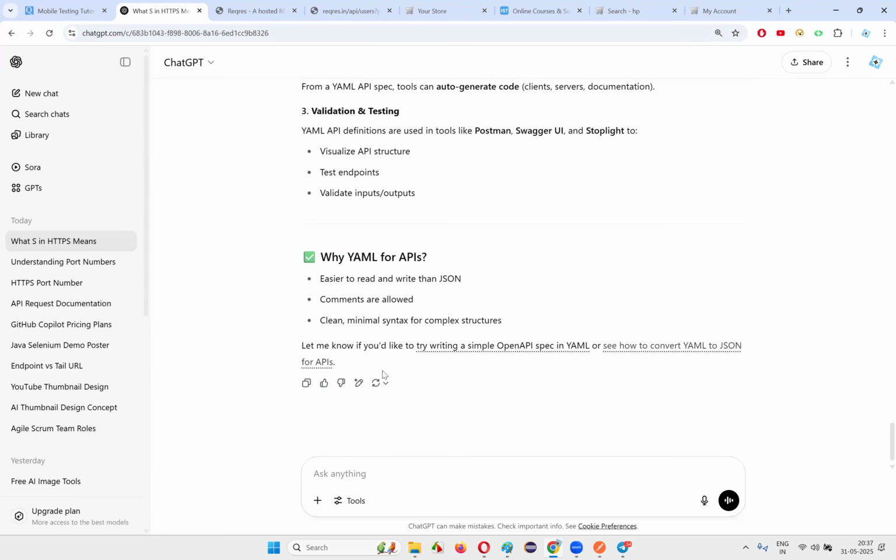See how to convert YAML to JSON for XMLs. So again, we need to convert that. A lot of information is there, guys.